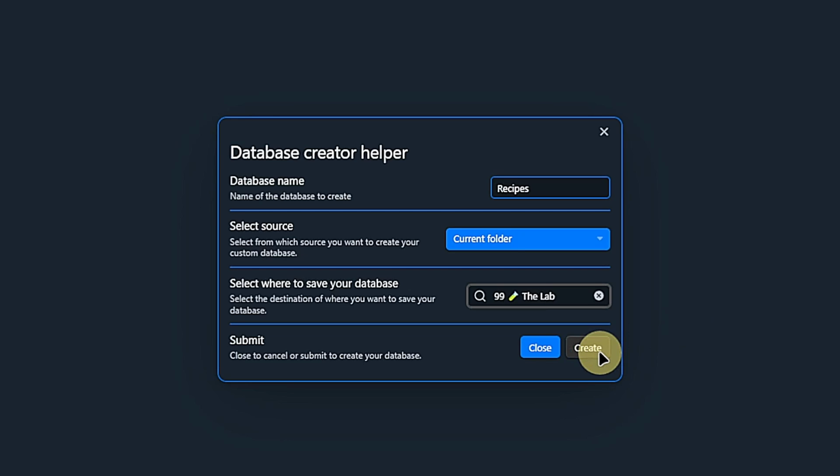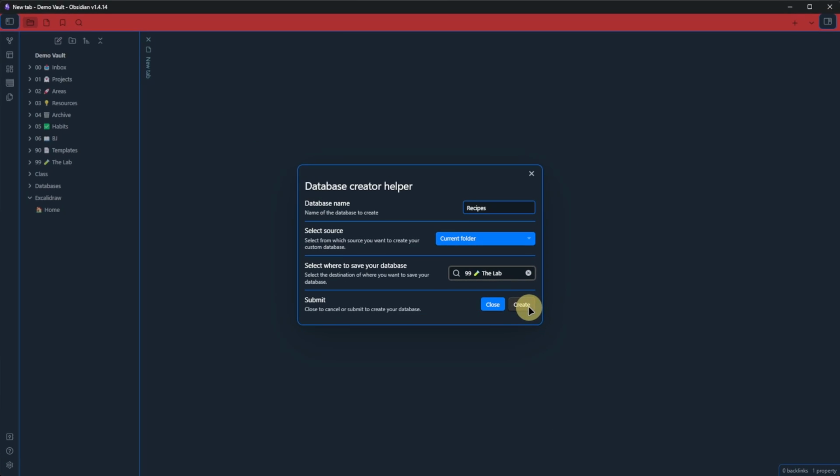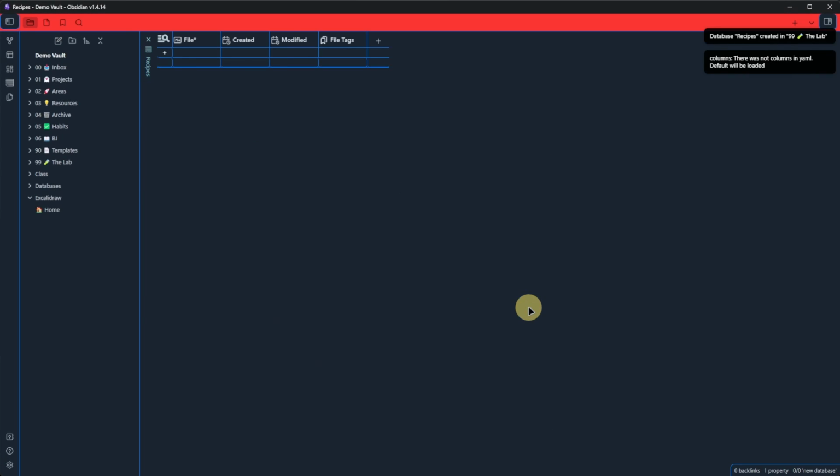There is no right or wrong choice. It depends on your respective use case. As a rule, I like to keep them in a dedicated folder, creatively called databases, although, like every good rule, this one also has exceptions. I will choose my lab folder for now. This is where I try all kinds of things in Obsidian. With that done, we can click on Create.